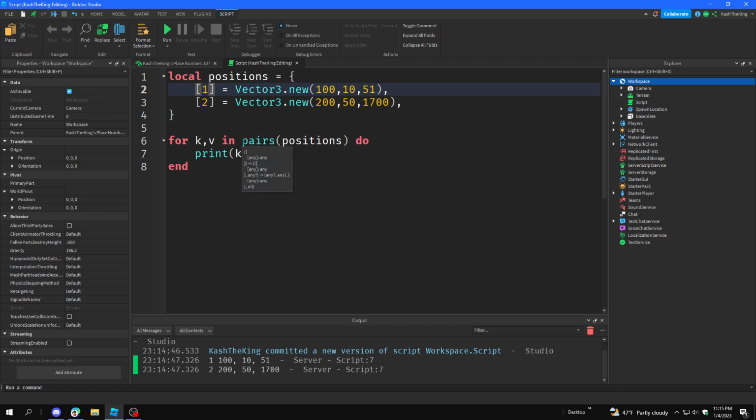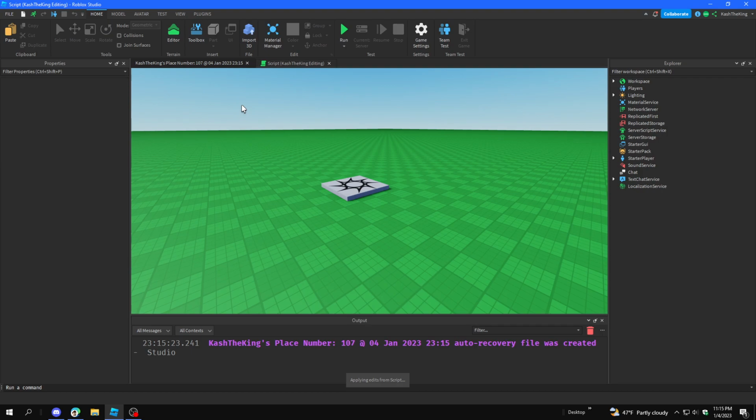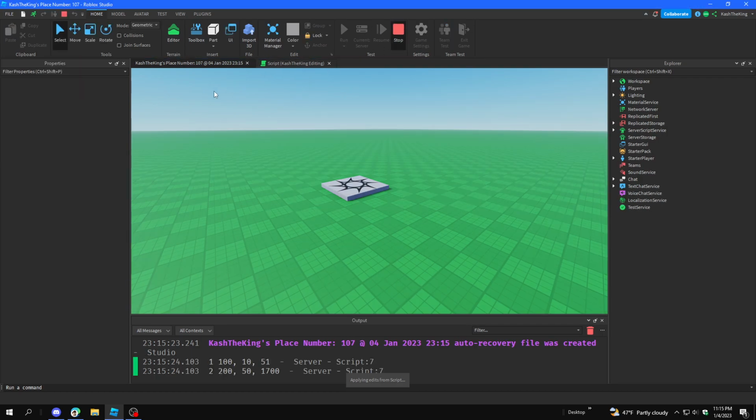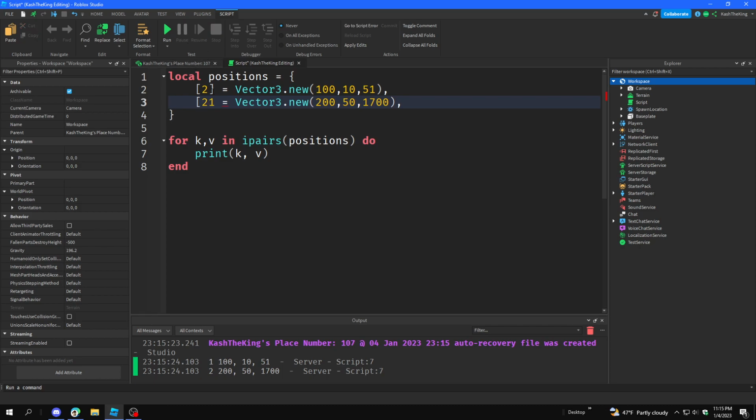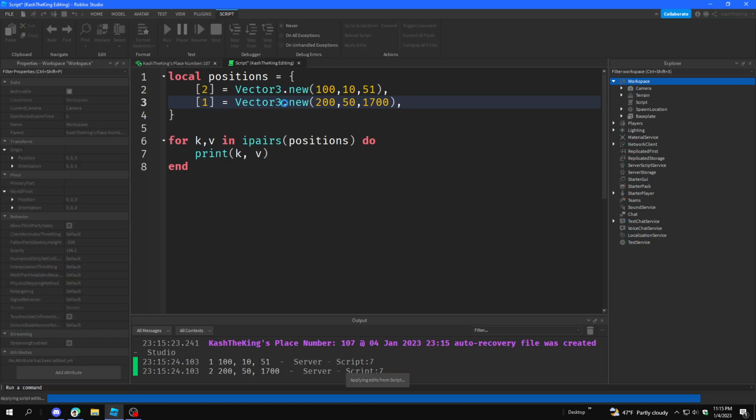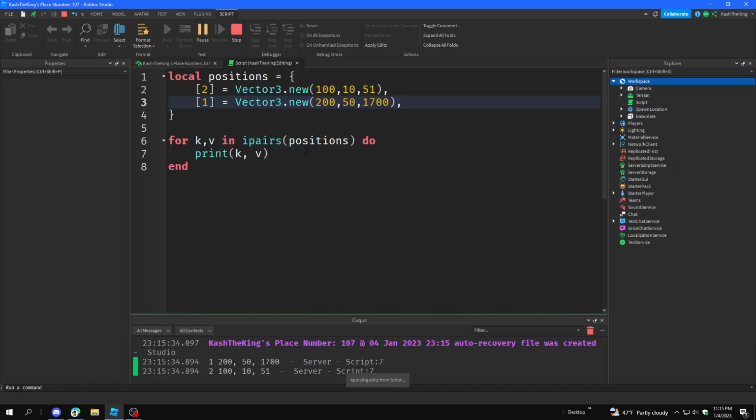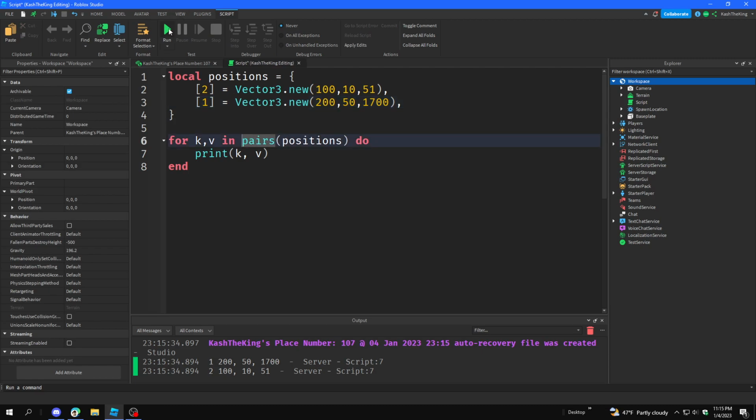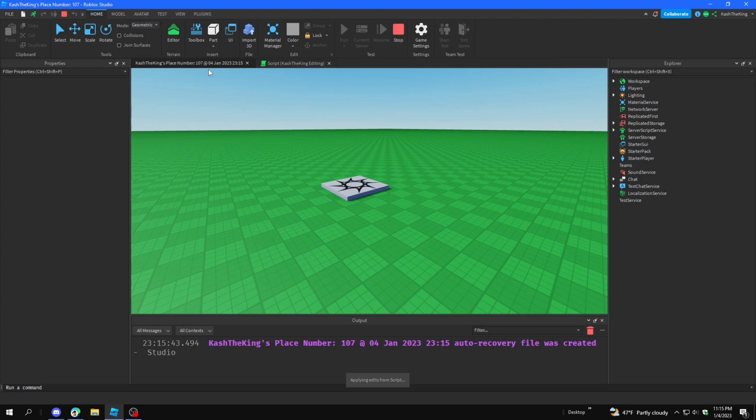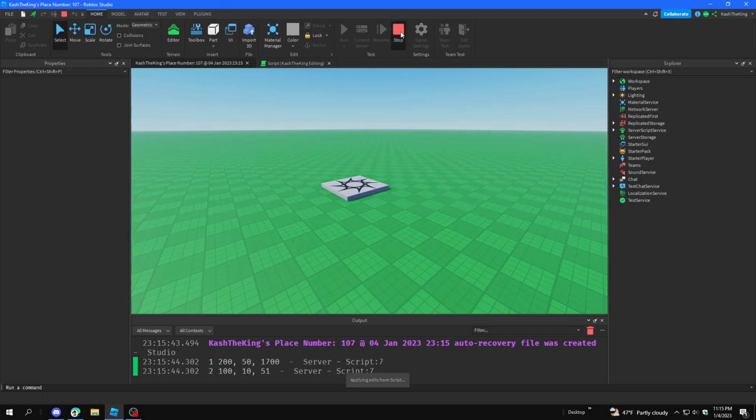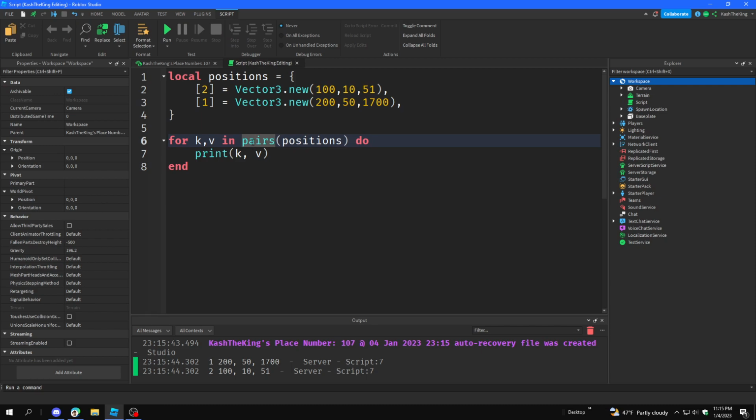Anyways, we can also do ipairs, and what ipairs does is it orders them. So if we do this now, it will say 1, 2, right? But now if we mix these up and we do 2, 1 right here, as you can see, it still does 1, 200, right? But if we remove the i, instead of ipairs, we just do pairs, it did 1, 2 again. I think it actually organizes the values, so it doesn't really matter.